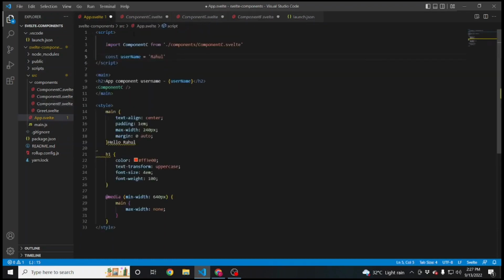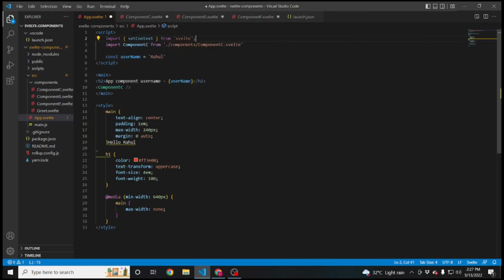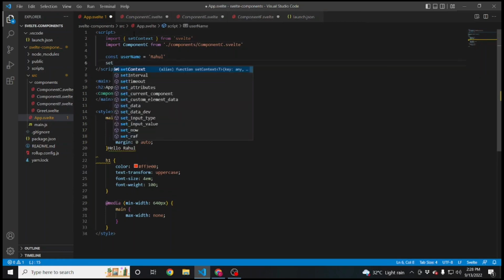For step 1, which is providing a context value, Svelte provides the setContext function. Let's import it in app component. Import from Svelte the setContext function. Then after our username declaration, we can invoke the setContext function.